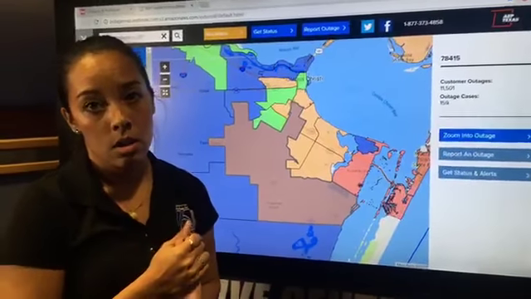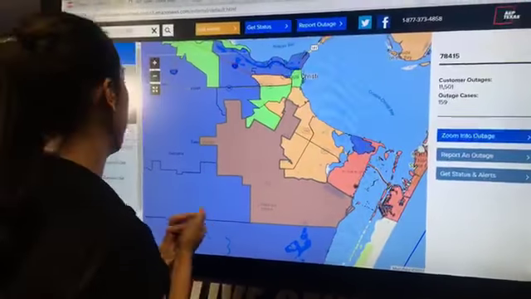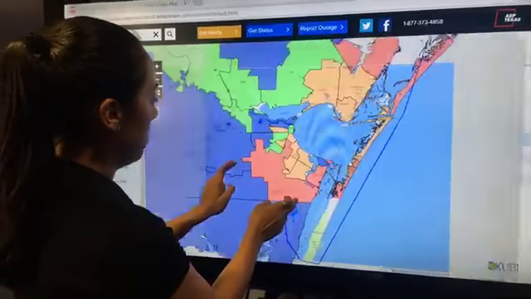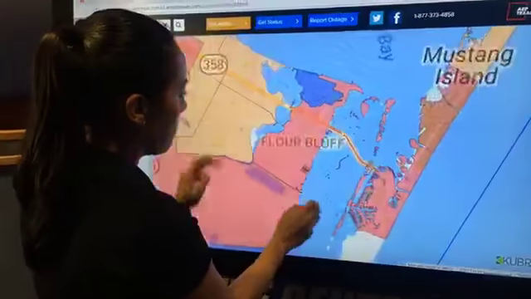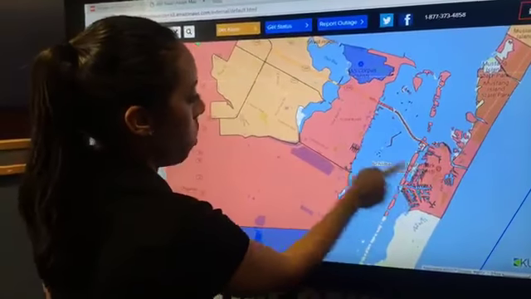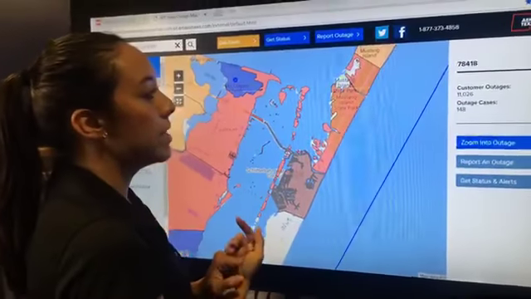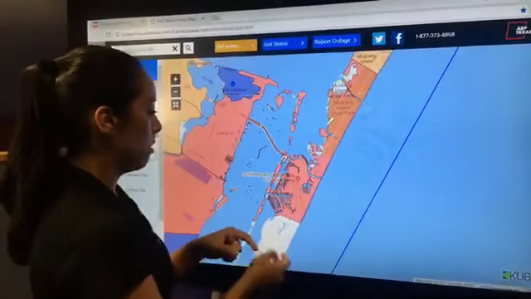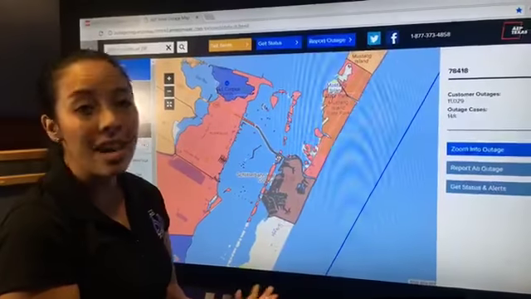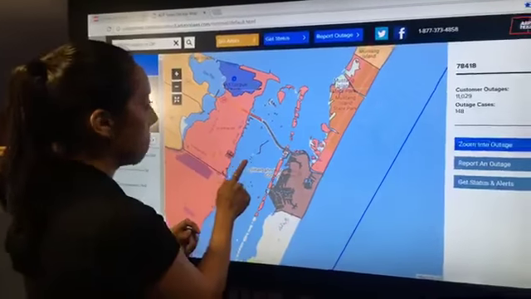Let's go through some of the zip codes just to give people an idea of what they're looking at. Let's go through the Corpus Christi zip codes. Go ahead and just click on some areas of town. Like, let's look at the island and then work our way back. So the island right now is 78418. Customer outages 11,029. And you were out there this morning. Tell us what it's like.